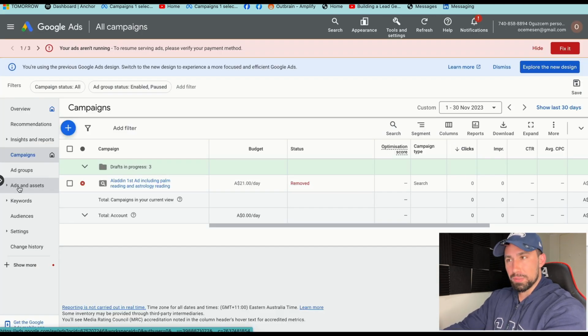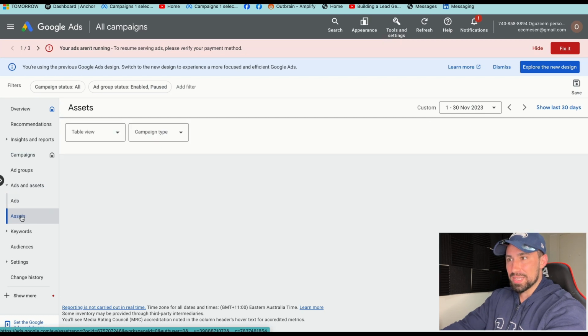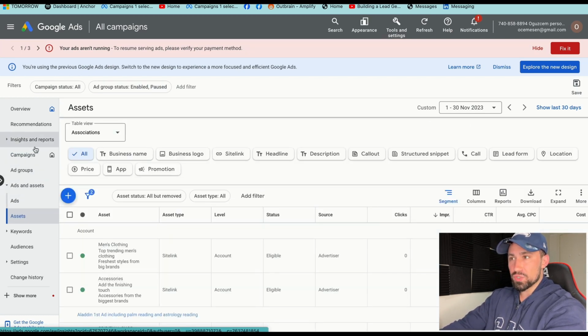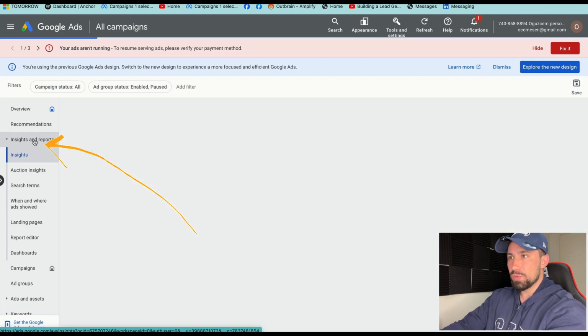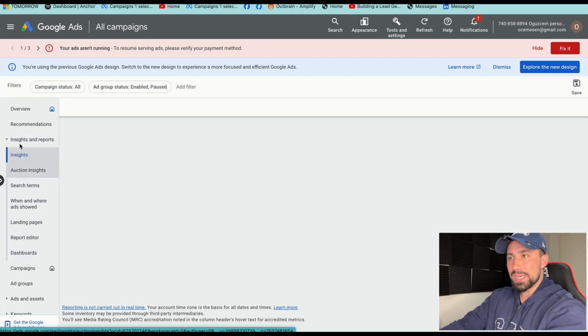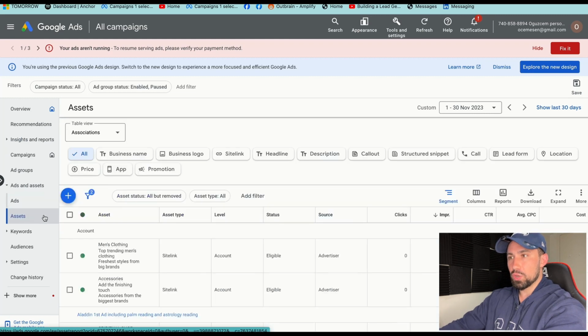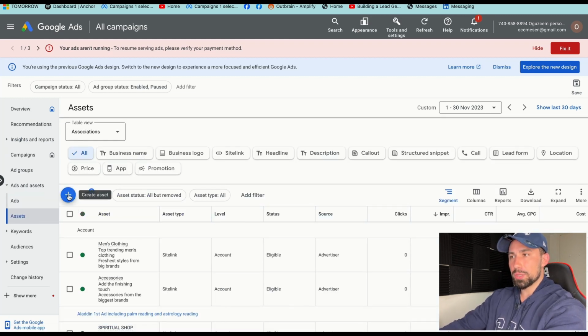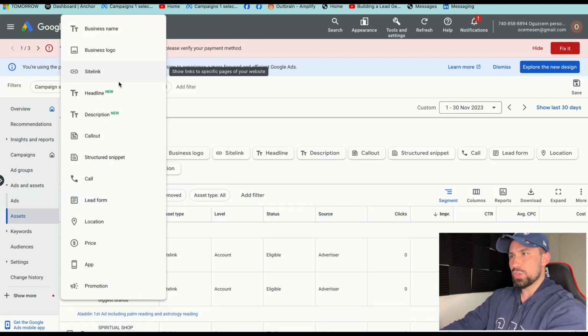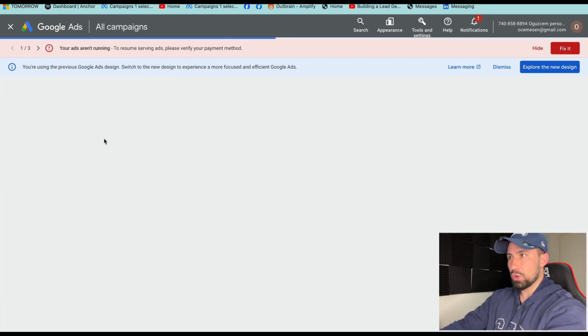Most of you will probably see your extensions under ads and assets, at the asset level. But on some new views that Google is implementing, you will see that under insights and reports. Whenever you see the assets, click on this. It's either under this one or this one. In my view, it's in here, so I'm just going to click on assets. I'm going to click on the plus sign, and here you need to find the callouts, guys. It is here, and I'm going to click on the callouts.